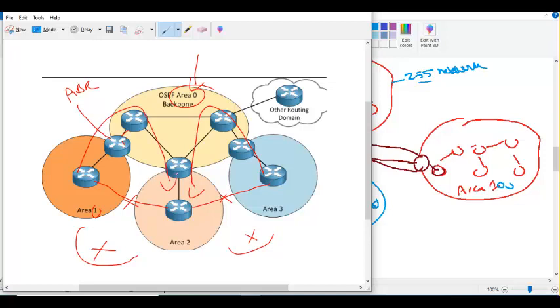That is how OSPF is designed. Inter-area communication is only possible through a backbone. Fine. Next.